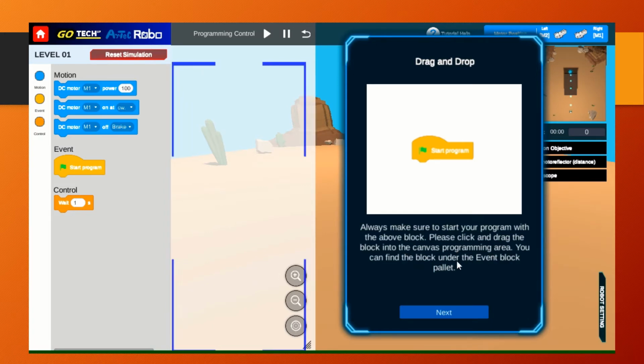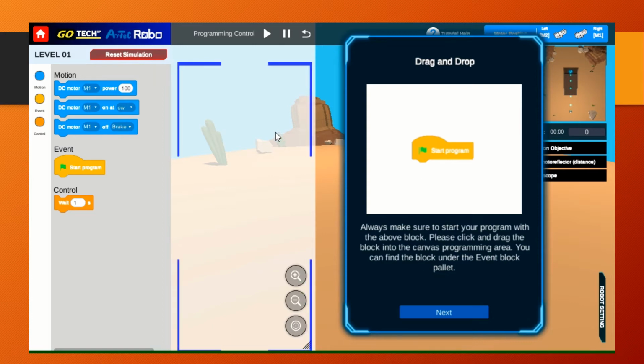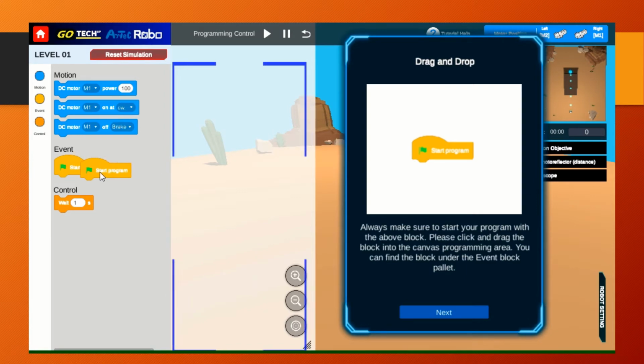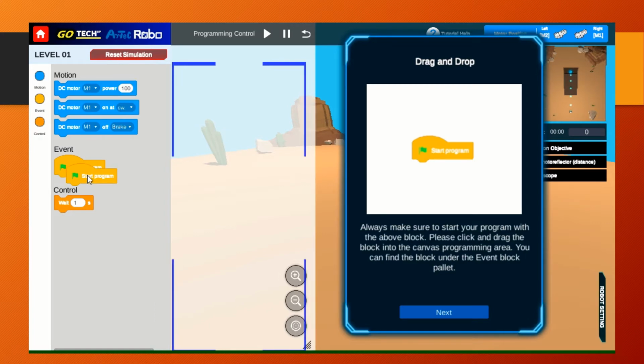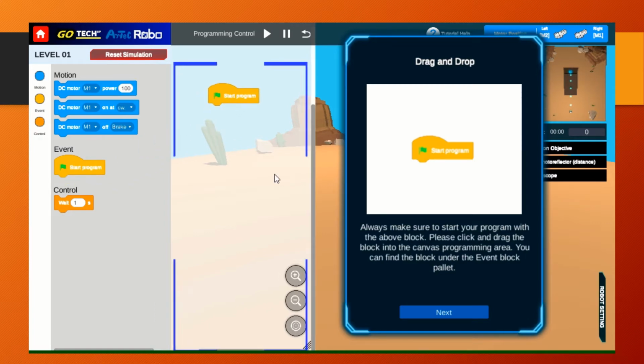You can find the block under the event block palette. Every time you want to start your programming, don't ever forget about this block. The first block will be this one, the event block, which is the start program. To put this block in, you need to click the block and drag. Click and drag. Don't release your right click mouse. Once you click and drag, it is already inside your programming area.